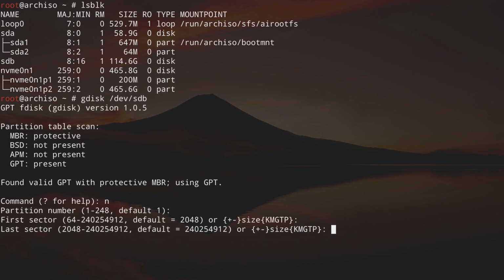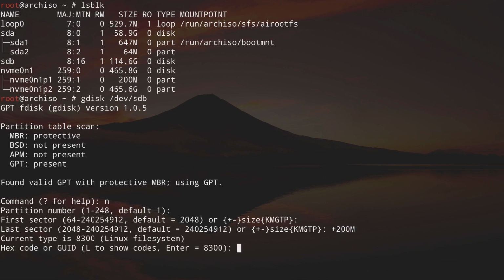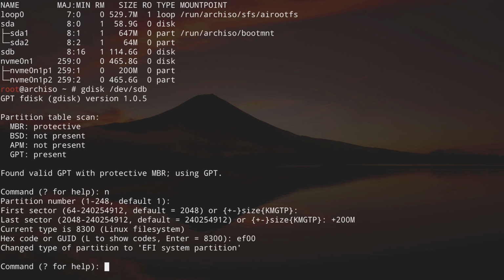Now, keep in mind, this depends, of course, a lot on the size of the USB stick. This particular USB stick is 115 gigabytes, so it's pretty large, and I can create quite easily partitions. For my EFI partition, I'm going to go for 200 megabytes, so I'll type in +200M and hit enter. I need to define now the code for this partition, which is EF00 for our EFI system, and hit enter. And now I can create my root partition.